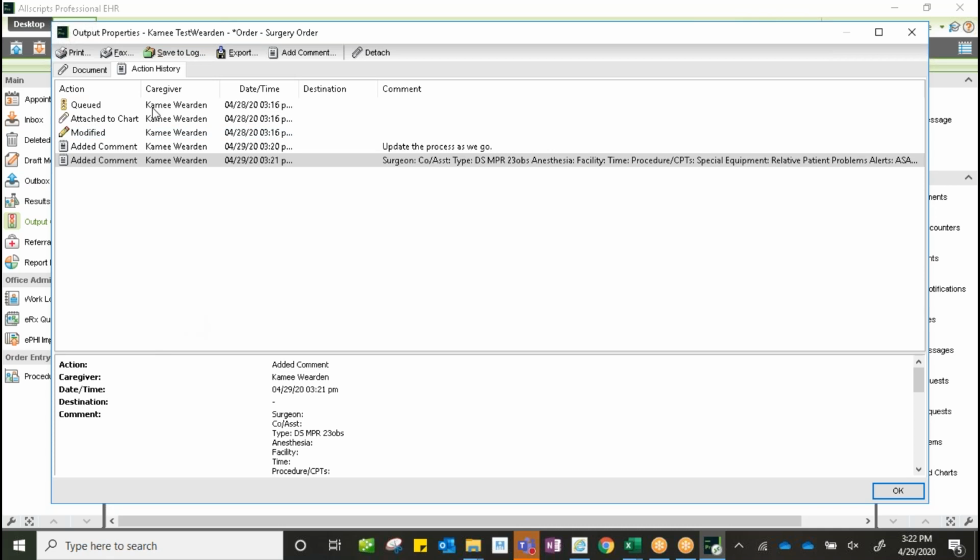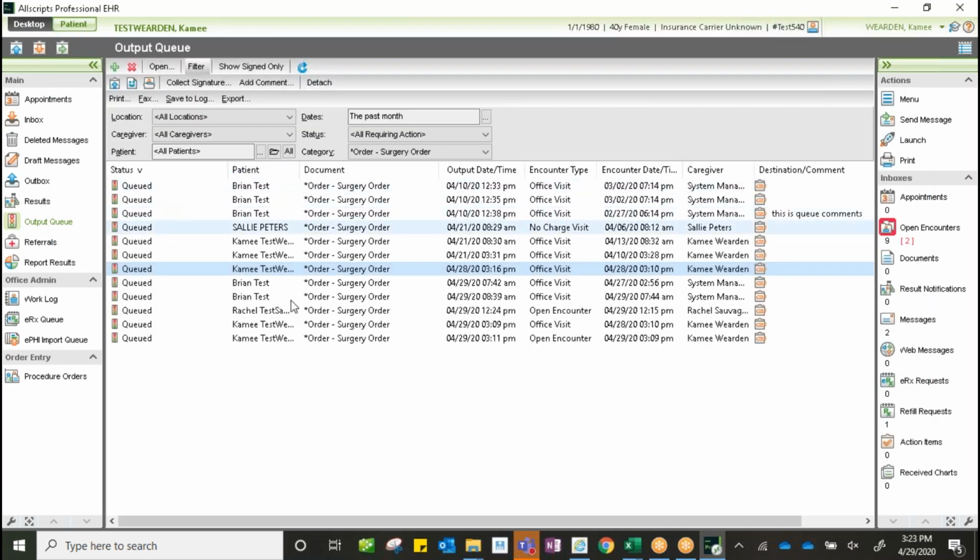So here we are in the action history. If we print it, fax it, or save it to the log, which means it's sending it to the chart, if we do any of those 3 actions, it will take it off of our queue, and it will complete it for us. And so then we wouldn't have the option of looking at it from this view.